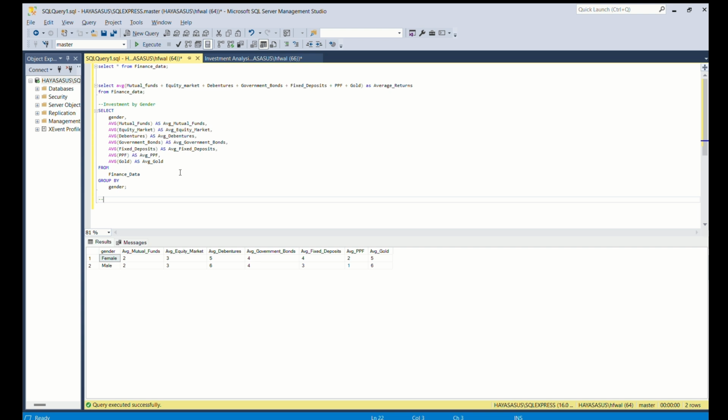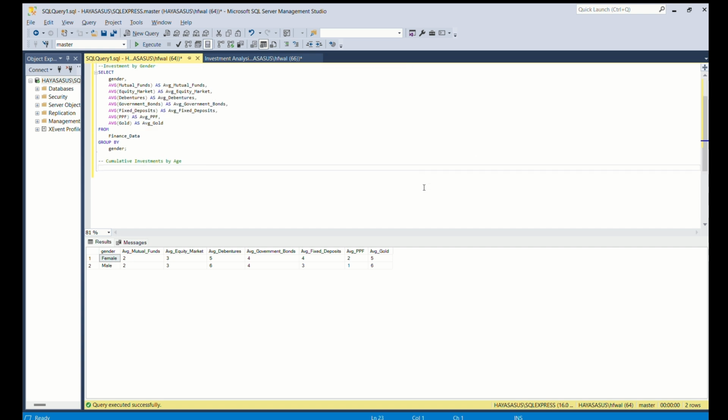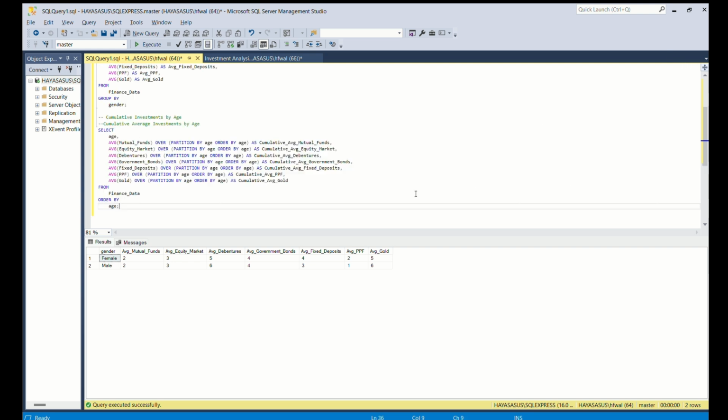Next I'm going to find cumulative investments by age. This is something I'm going to show to demonstrate how exactly we use the OVER function. OVER is basically the window clause, the window function in SQL. You use it like so and so average over so and so partition and so on. I'll show you how we use it now. I'm trying to show how we can use such functions in SQL, what the use of it is in our case, and generally in SQL, how we should use it.